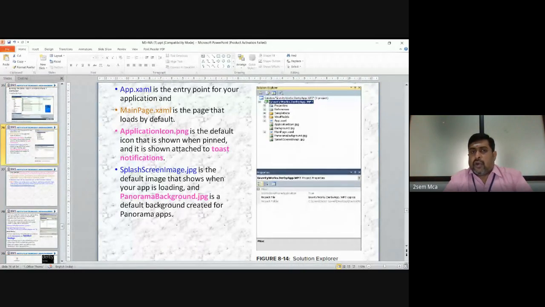App.xaml is the entry point for your application. That is one very important thing you should keep in mind. Then what's the next page? Very important: MainPage.xaml is the page that loads by default, always. From here, you will go to your different views or different functionalities. ApplicationIcon.png is the default icon that is shown when pinned, and it is shown attached to the toast notifications.